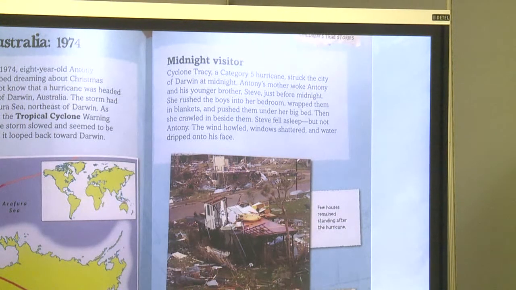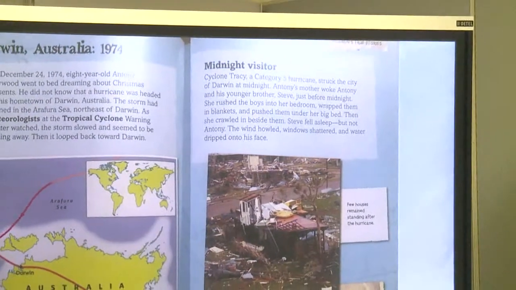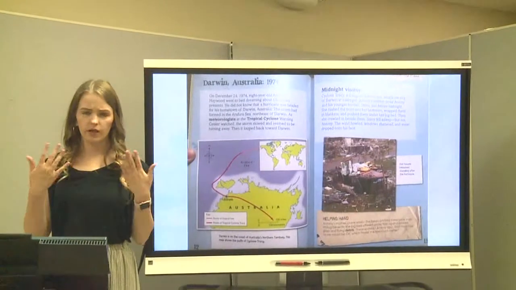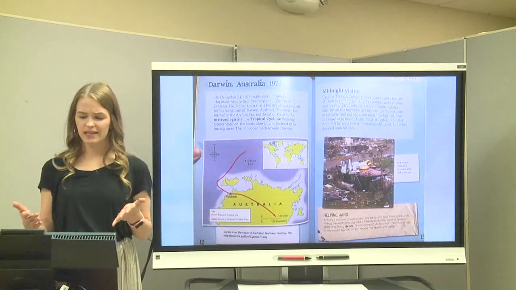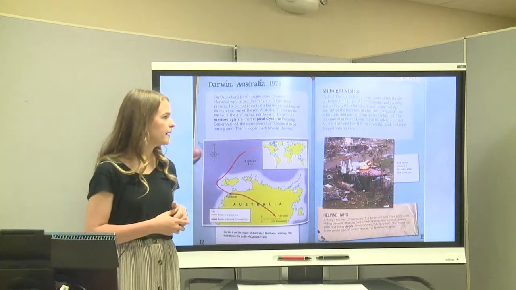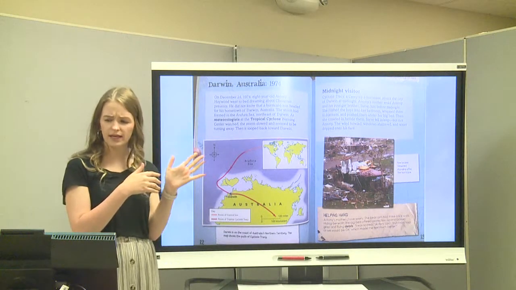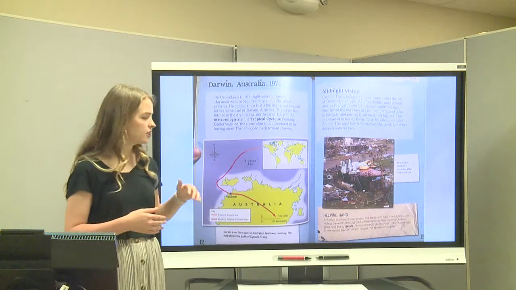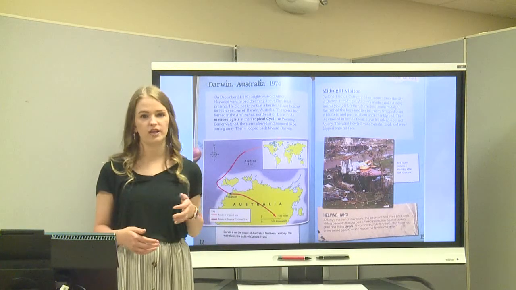And then I see a picture, and our caption says, few houses remained standing after the hurricane. I want to stop really quick and talk about why do you think the author included this picture on this page? Well, I can see that this picture is of a destroyed house. Earlier in the text, it talks about how Antony was in his room. It says the winds howled, windows shattered, and water dripped onto his face. So this picture shows us the destruction that was happening outside when that wind was howling and the windows were shattering.